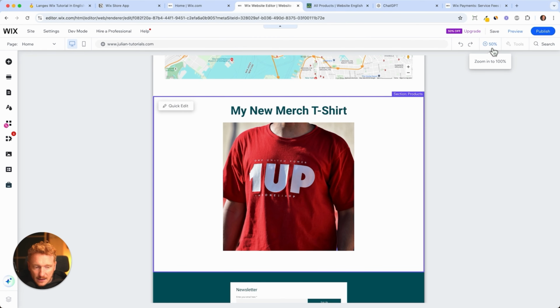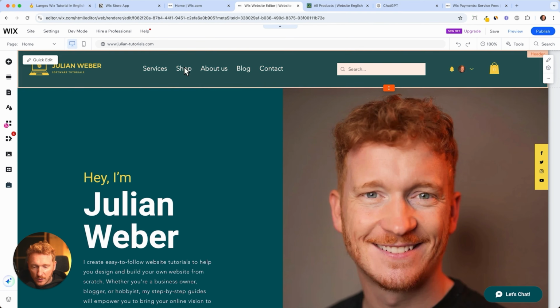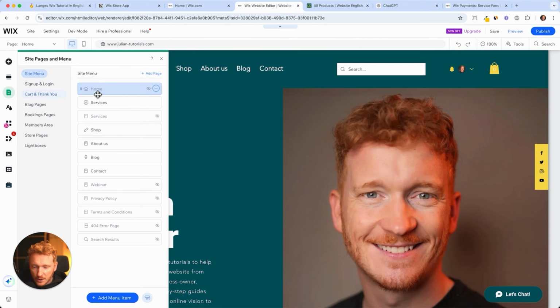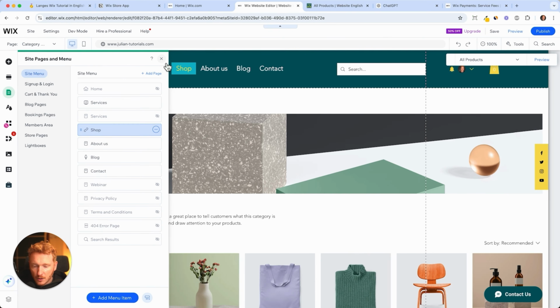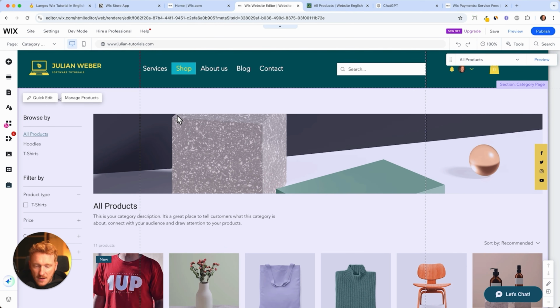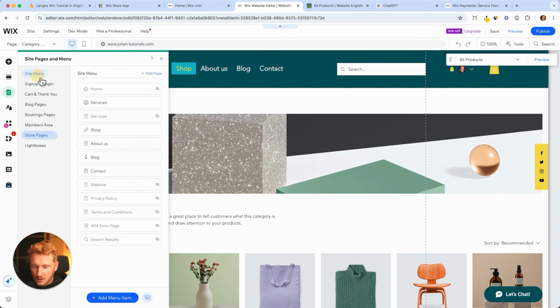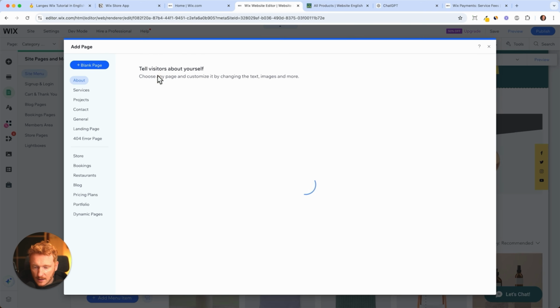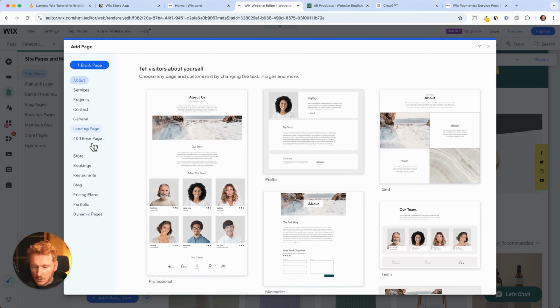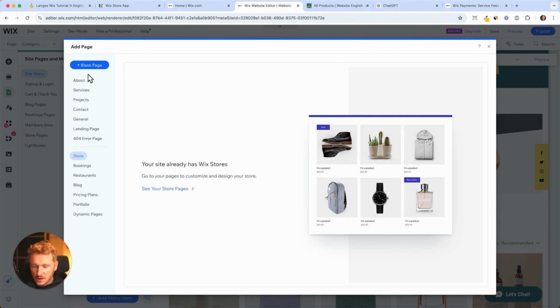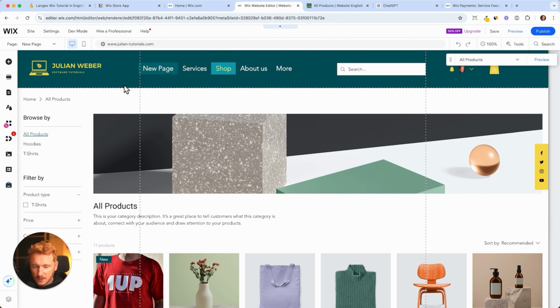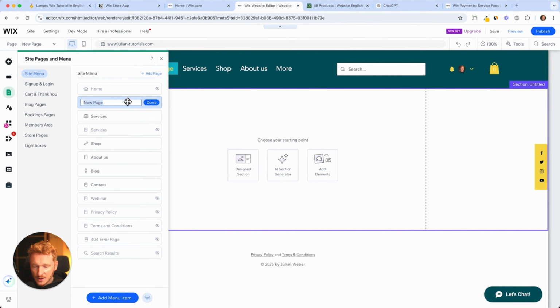And one last thing: some e-commerce stores don't have a shop page which features all the products. Down here you see this is our shop page with all the products, but maybe you want just one page per product category, and therefore you can just add a page. So we go to Site and Menu and then click Add Page, and we can go to Store, or we just use a blank page, for example. So I just added a new page and I call this t-shirts, click Done.